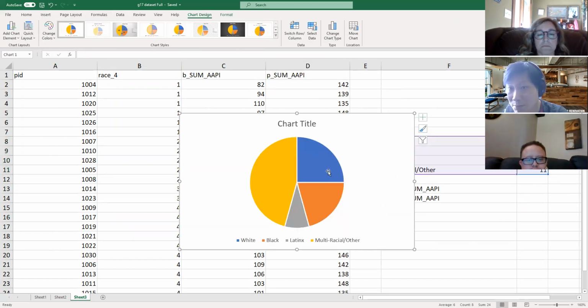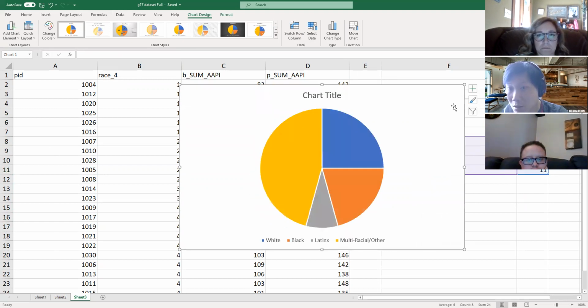And it will show up something like this, okay? Do not submit as it is because it's not APA style. It doesn't give you much information. So what you need to do is change the chart title, make it APA appropriate.